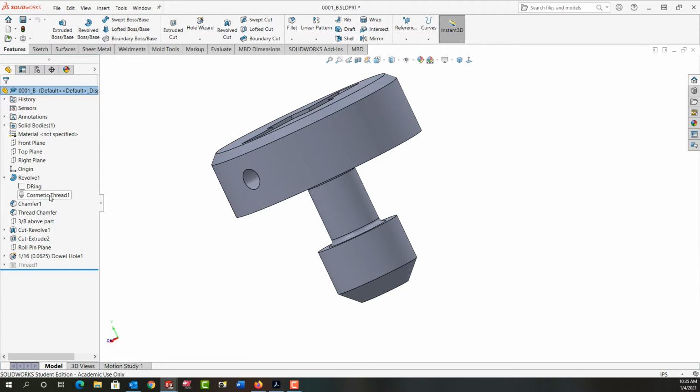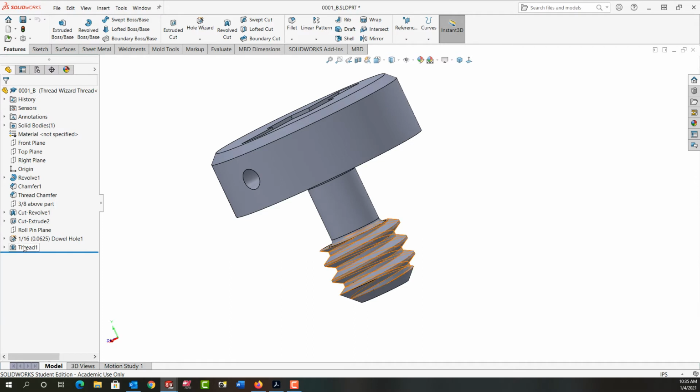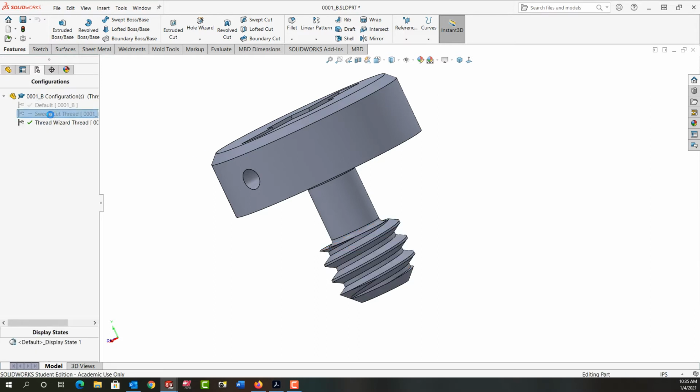And since we're also just starting configurations, I want to point out I've switched to the default configuration, and you'll notice this is grayed out or suppressed. If I go back here, double click on the Thread Wizard configuration, I can now see this, and this is no longer grayed out because it's no longer suppressed and it's active only in this configuration. So if I select the sweep cut thread, again, it's suppressed and we don't see it.